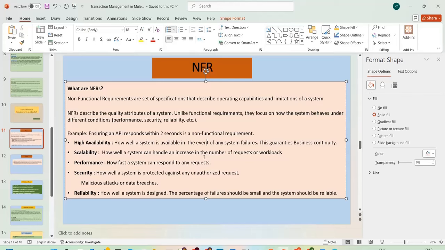You should handle that many requests. So how well you design your API to handle this scalability? So that is one more thing.